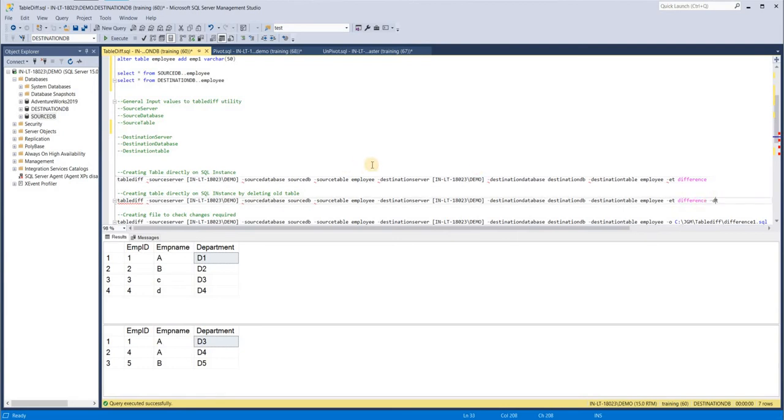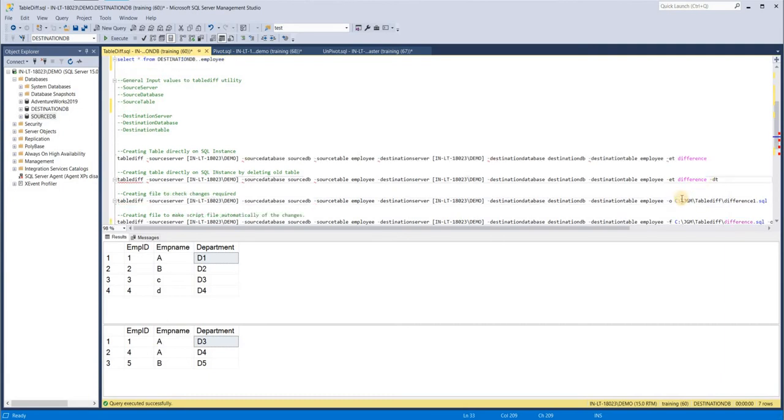With the help of DT. It may be possible that the table is already present. Then in that case, it will create an error when you run this table diff utility. So for that, you need to specify DT. DT is drop the table. In that case, it will drop the table and generate the table again.